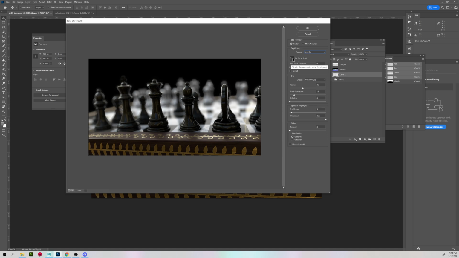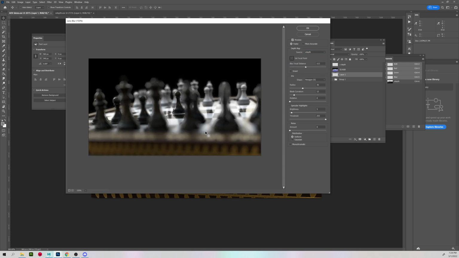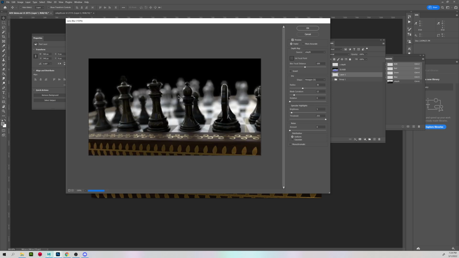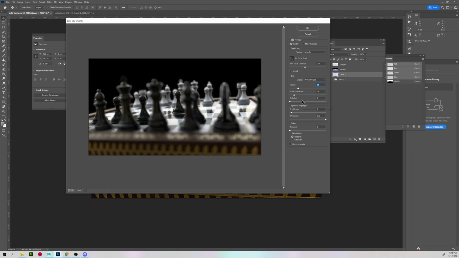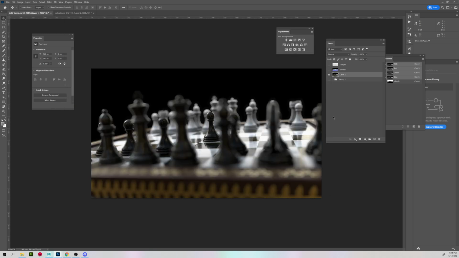The set focal point should be turned on by default. If it's not, just click on it so it has a little gray box around it, and wherever you click will be in focus. So I'm going to focus my scene on this pond. I think it looks good. You have a radius to turn up or down your blur, and a few other options that you can change if you would like. And when you're done, hit OK. And it is destructive, so the only way you can undo that is Control Z, which is why I made this a new layer.